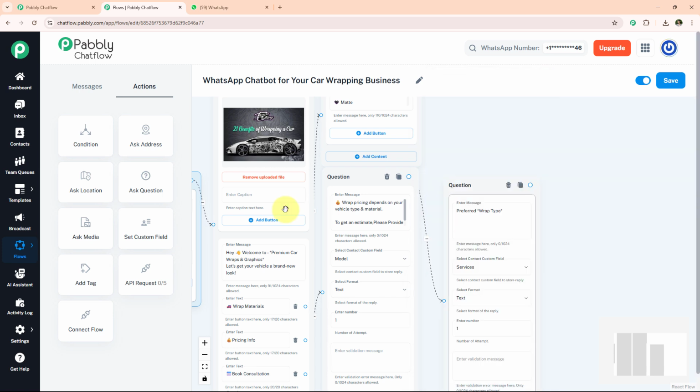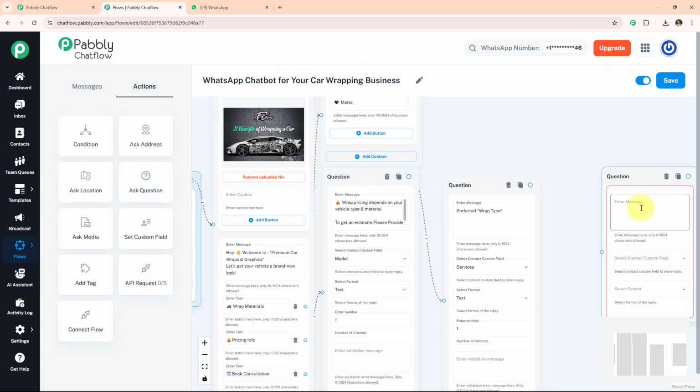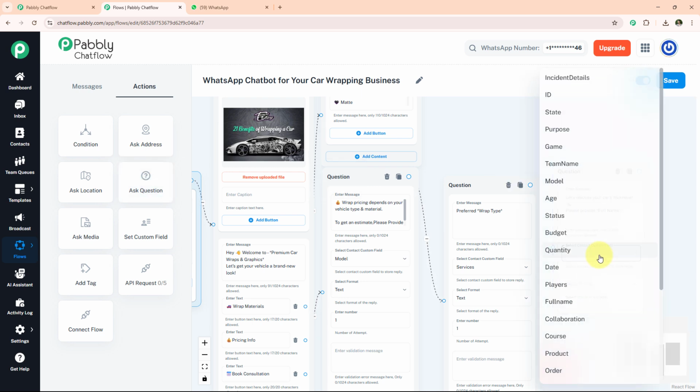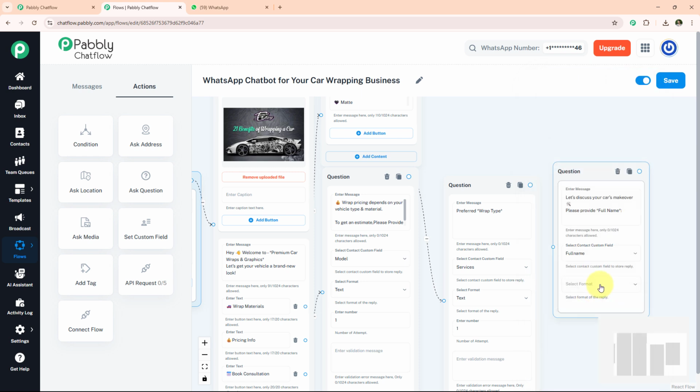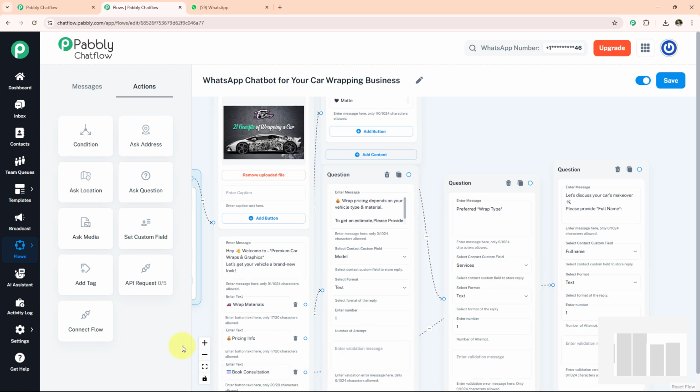Now we take another question box. In this box we ask a name from the user and select the contact custom field full name and also select the format, that is text format, and simply connect the book consultation button to this question box. When the user presses the book consultation button, then we will send over this message.